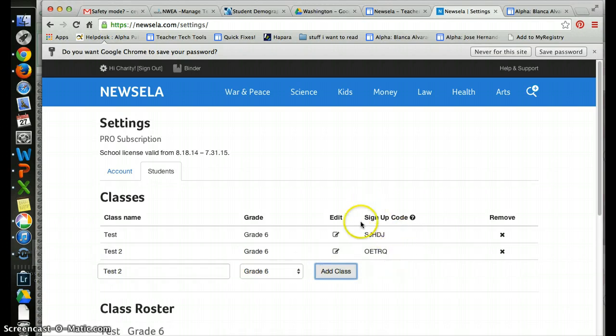This sign-up code that it generates right here is extremely important. That is what students need to enter in when they sign up for Newsela so that they are automatically put into your class. So I'm going to show you how that works for students. I'm first going to save this sign-up code. You would just put it on the board or somehow otherwise broadcast it to your students. I'm going to sign out.